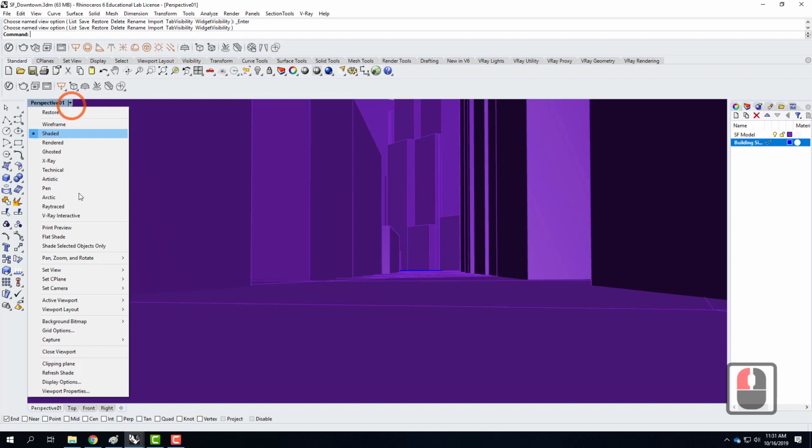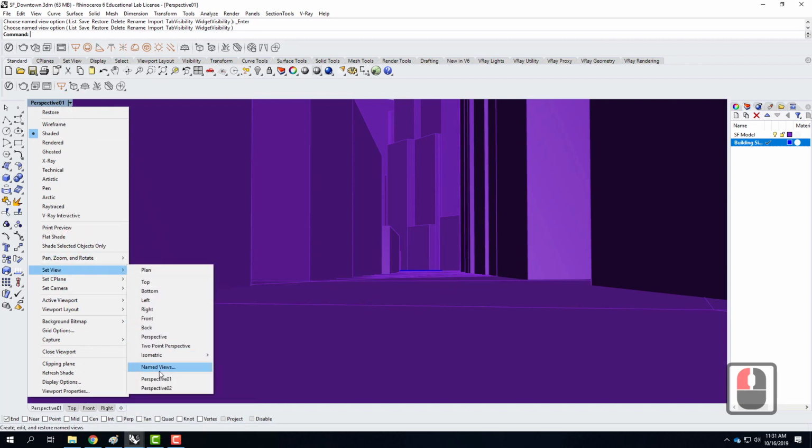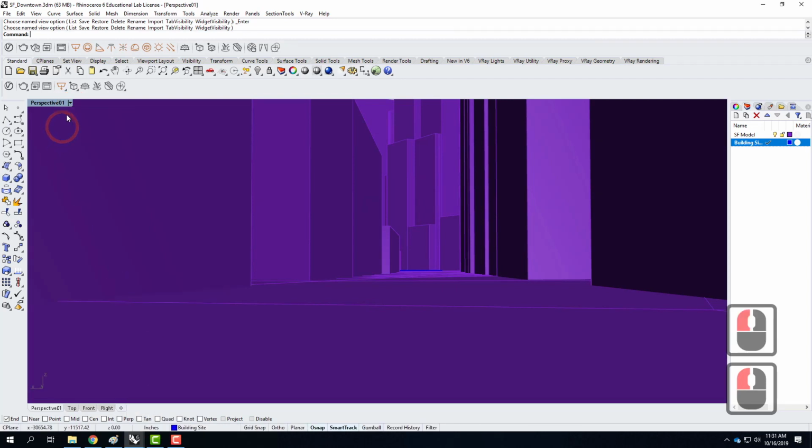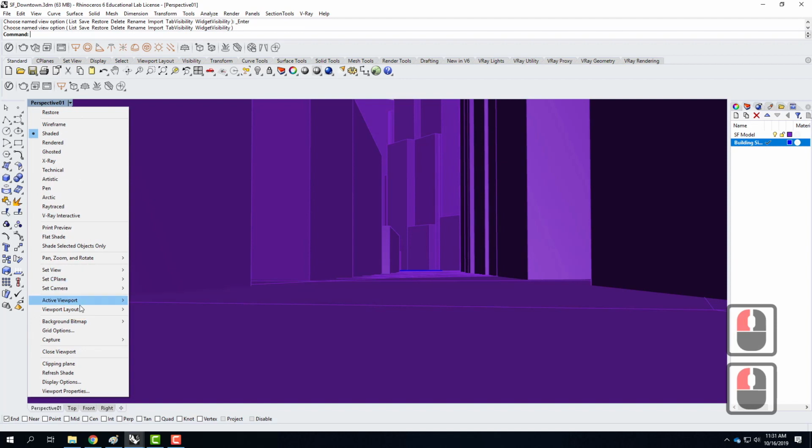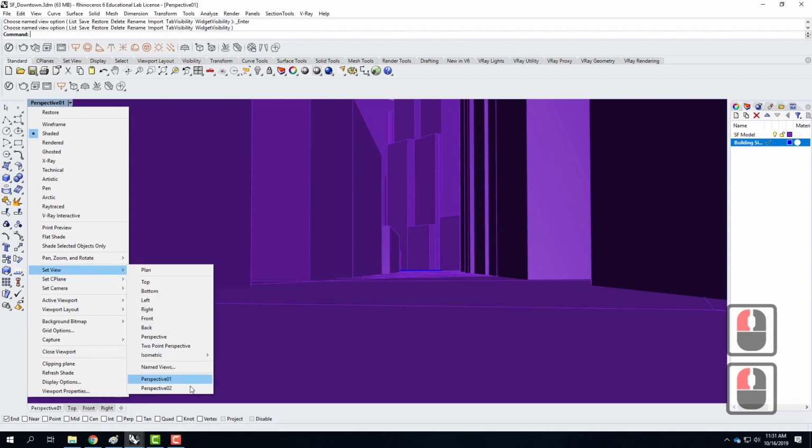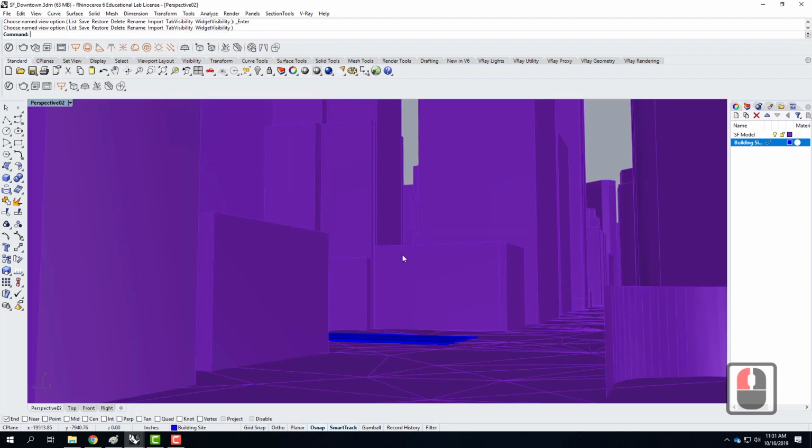So in both cases here, if I go to Set View and I go to Perspective 1, oh, sorry, let me go to Set View, Perspective 2, it's another example looking at the bottom of your building.